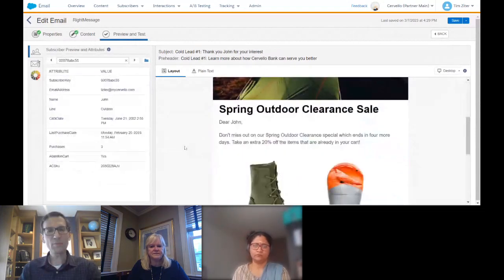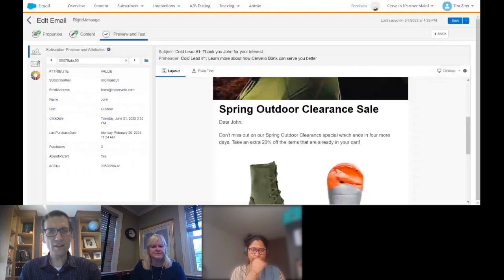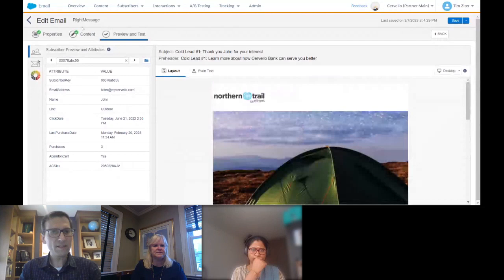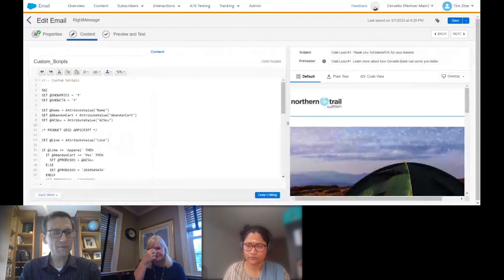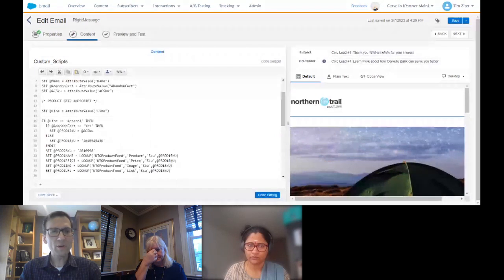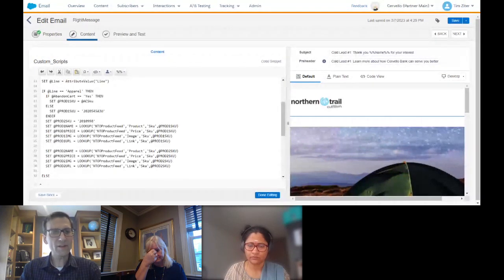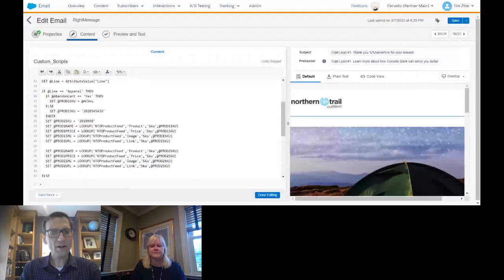Okay, the last example is how do we render custom products to the user using AMP script. So let's go back into this content, and we're going to go further down in our AMP script. This is where we're setting up a matrix that is going to determine how those products are being rendered in the email itself. So we're using an if-then statement, and we're breaking this out into two groups.